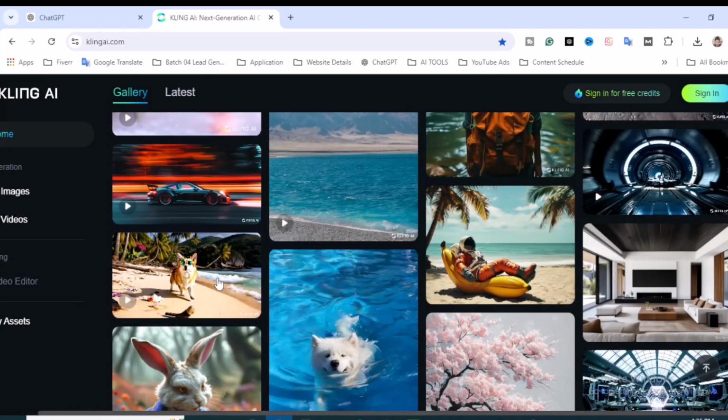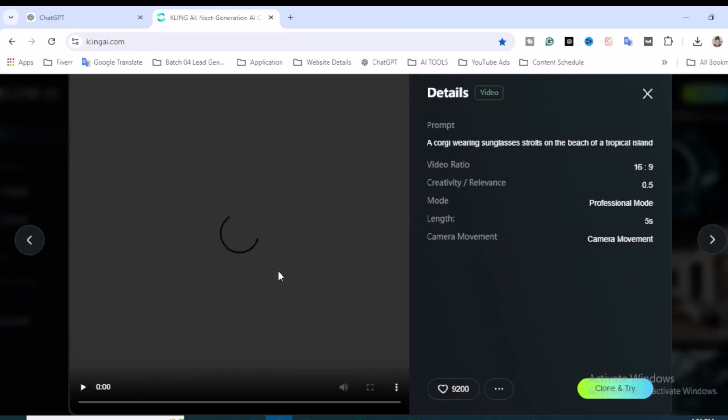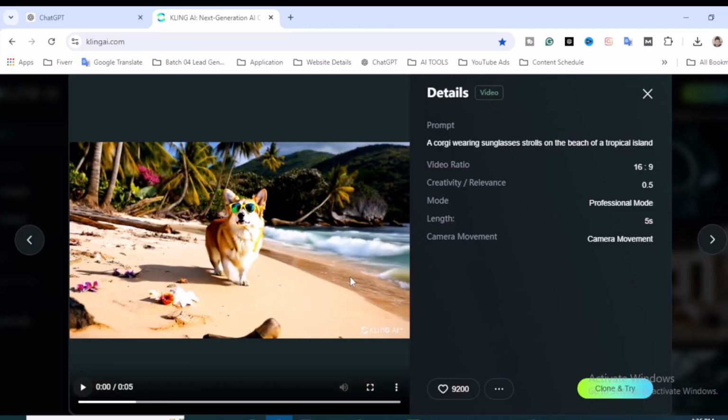Okay, so let's click on this. That means I want to download this video. This is the video I want to download. You can also get their prompt section. Okay, a corgi wearing sunglasses strolls on the beach of a tropical island. Okay, so you will find a three dot menu, click on that, and you will find a download section. So click on download, and it will automatically download onto your device. So our video is already downloaded.